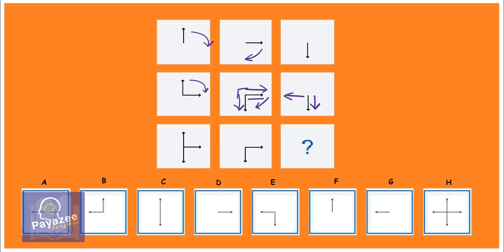Now the puzzle becomes more complex. In the first square, we have three arrows. One is pointing to the top, another is opposite, pointing down. So one is up and another is down, and the third arrow is pointing to the right side. If I move these arrows clockwise, what happens? The arrow on the top will become right side. The one pointing to the right side will become down, and the one on the down, if we move this one, becomes the left side.